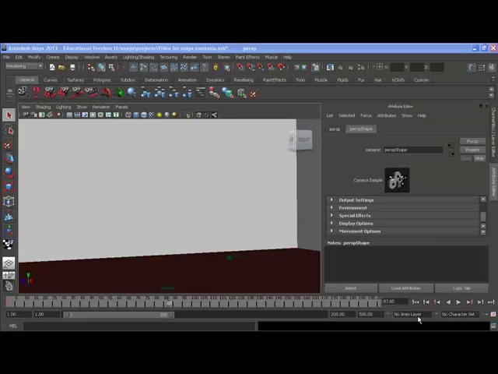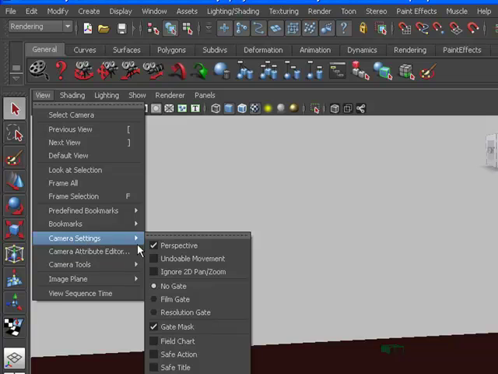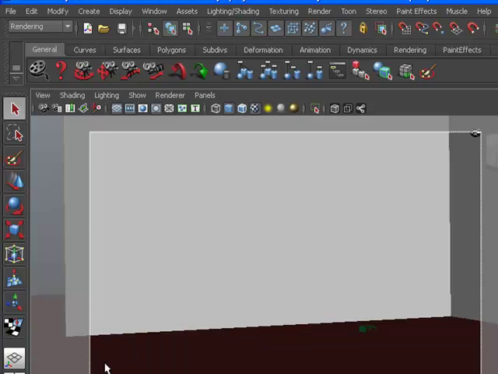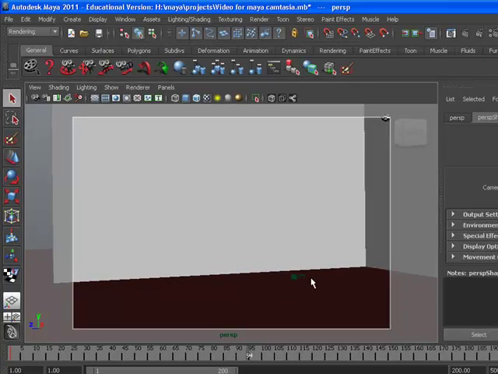Step 2 is checking your camera display. You want to ensure that what you see on your screen is what will be in your final animation. To do this, you go to your panel menu, choose View, Camera Setting, Film Gate. This rectangle identifies your camera lens. Think of it as your television screen. What happens within this rectangle is what will be your final animation.